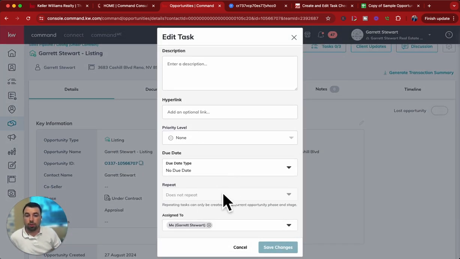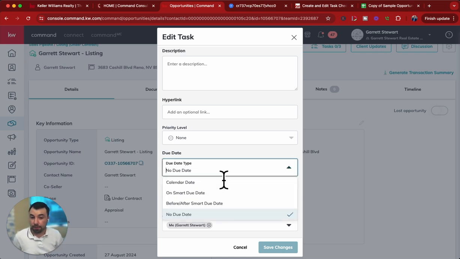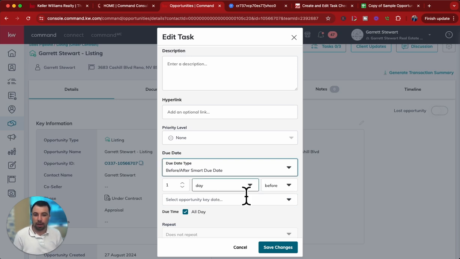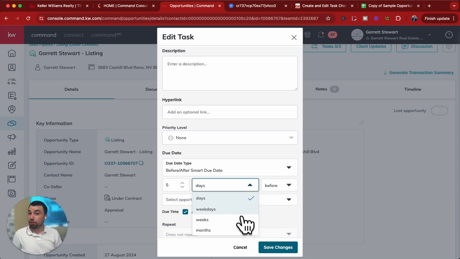And from there, we're going to scroll down and we see that due date and we see no due date. Well, now you're going to see new options on there. We can choose on a smart due date, before and after a smart due date. Before we just had a calendar date or no due date. So now we can actually hit before and after smart due date and actually choose a timeline. So maybe we wanted to do, like I said, 5 days before closing. Well, right there, we could choose that five. And what's really cool too is it's not just days, we could choose weekdays, weeks, or months. So that way we can actually start to create an accurate time frame of any key dates on a transaction.